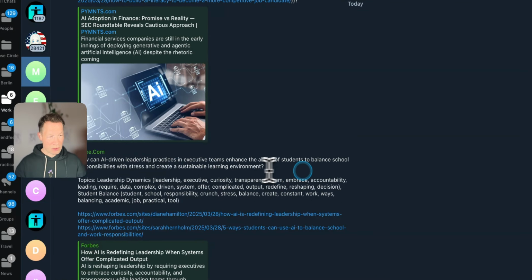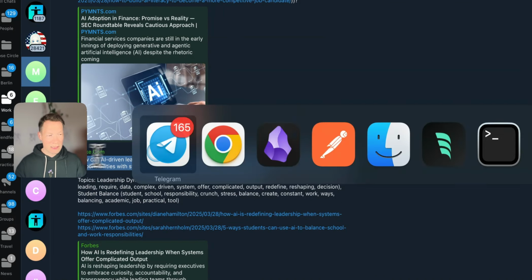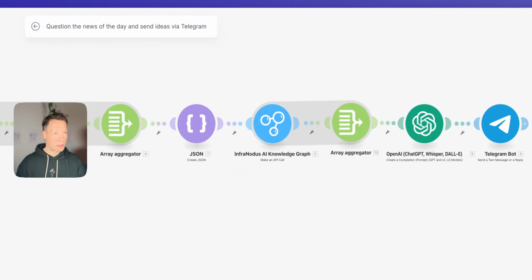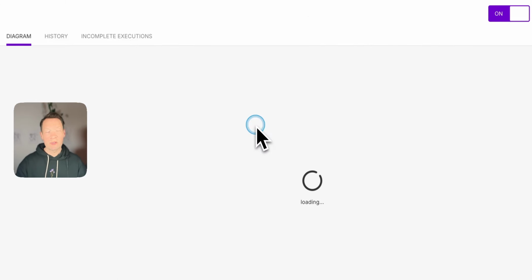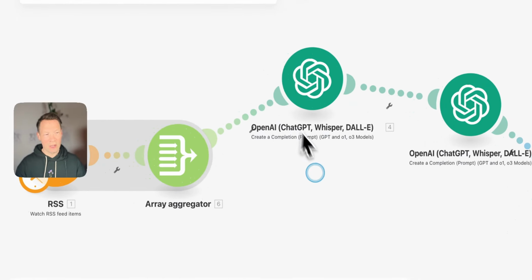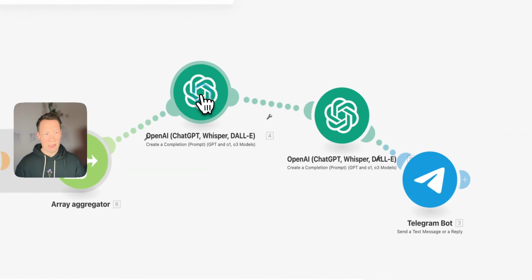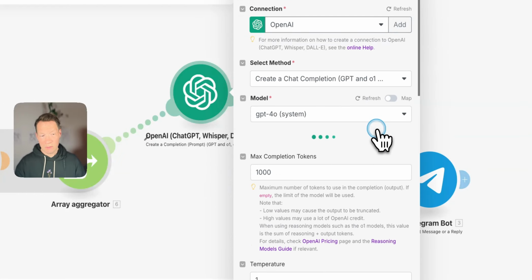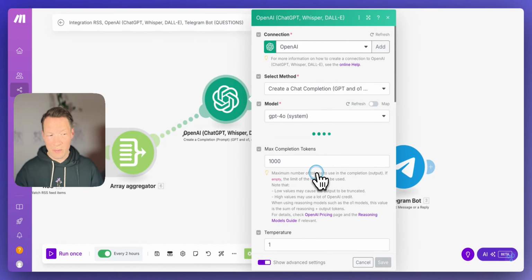And just for the sake of testing, I created another workflow here that does the same thing, but using only ChatGPT. So here you see there's another workflow. It just uses ChatGPT, and I basically gave it the same instruction, but without using InfraNodus, right? So I can compare the results.